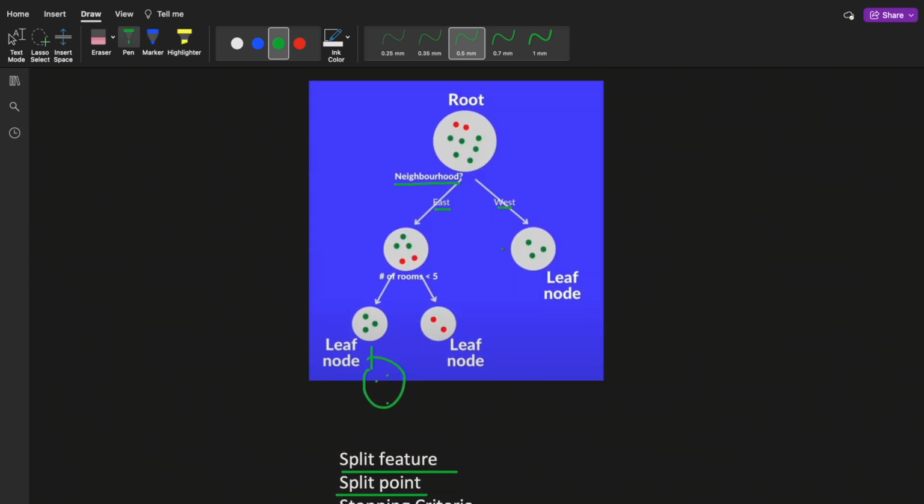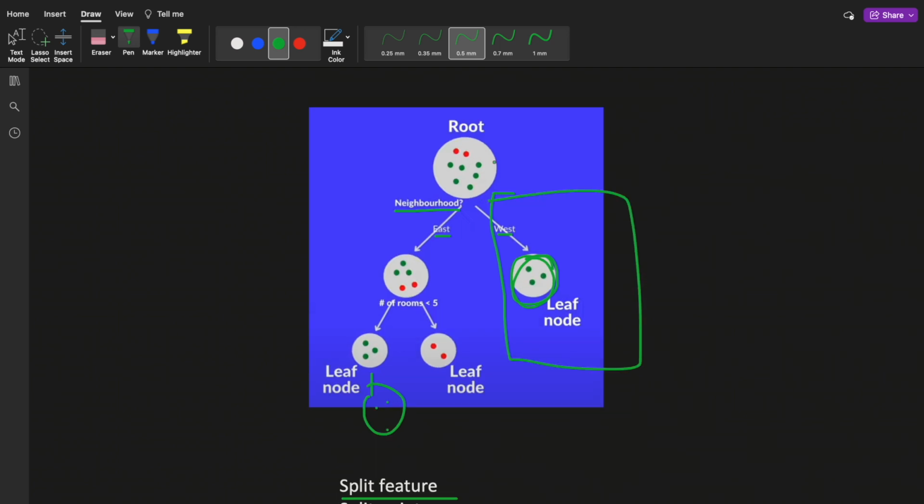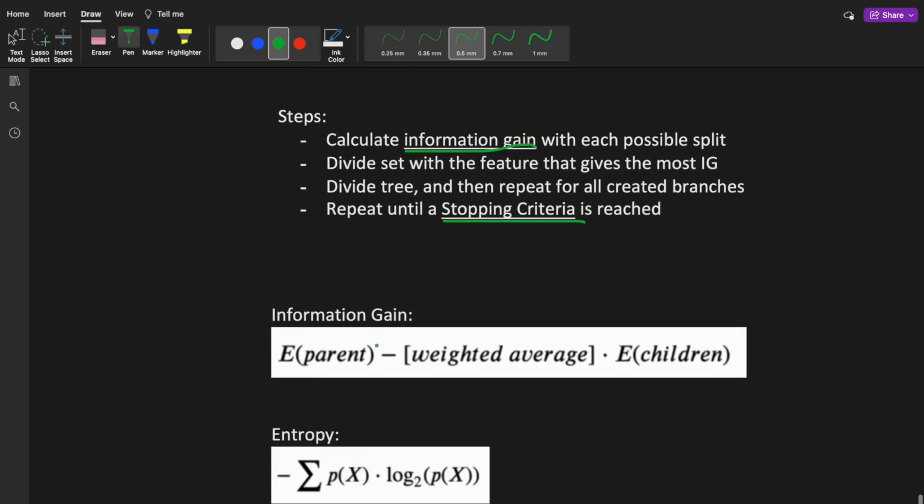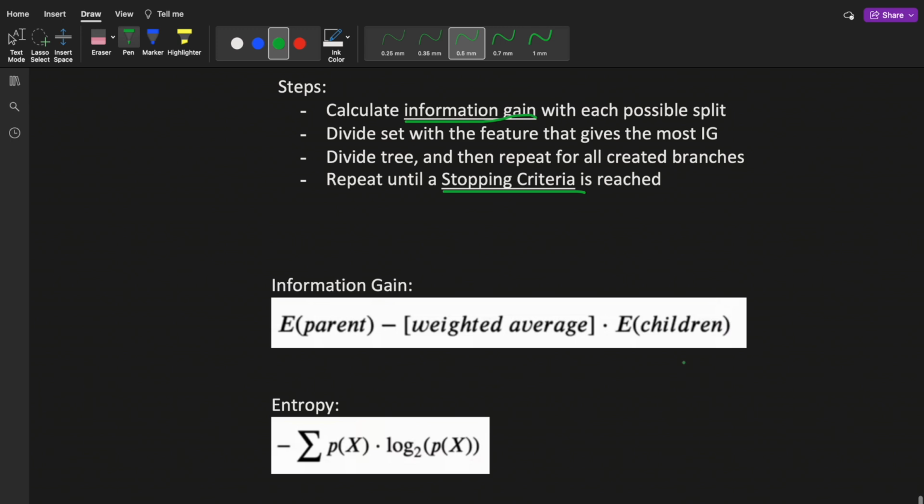Basically, the specific split should give the maximum amount of information possible. In this split, we can see that we don't have to consider this branch because we already reached the leaf node. Basically, this would give a good information gain. For calculating information gain, this is the formula that we have. It's basically entropy of the parent minus the weighted average of the entropy of the children.